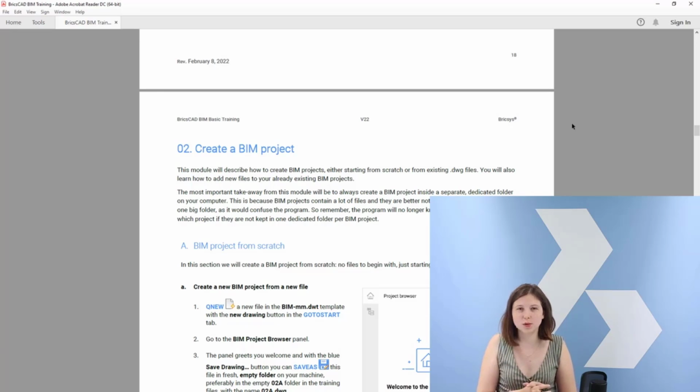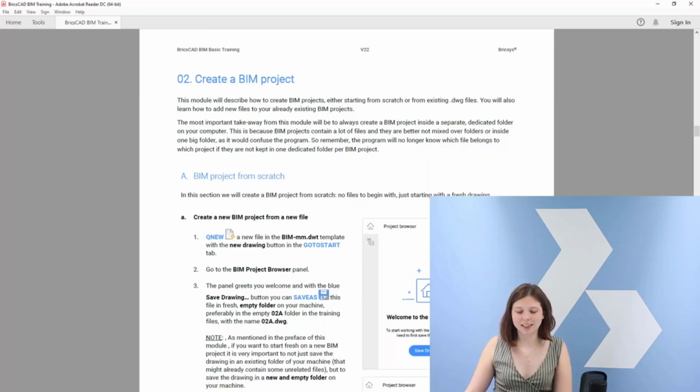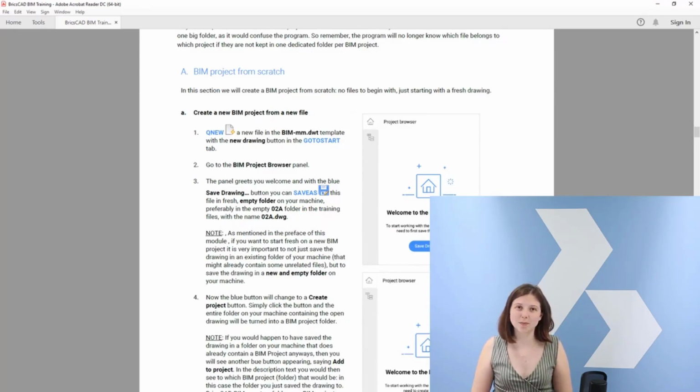So after you watch this session, please remember that you always start a BIM project in a clean, fresh folder if possible, or you know that all the files in that folder which you want to turn into a BIM project really belong to that same project. So let us dive in, and we will start, of course, with making a BIM project from scratch.